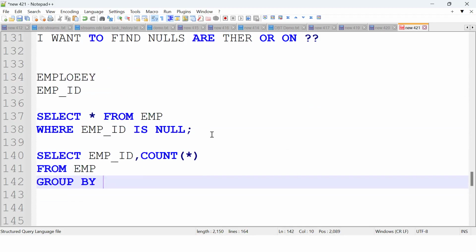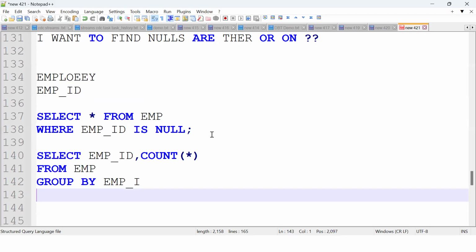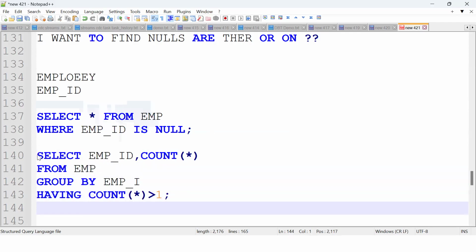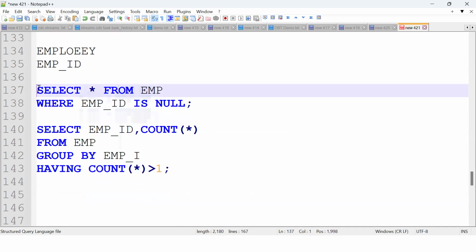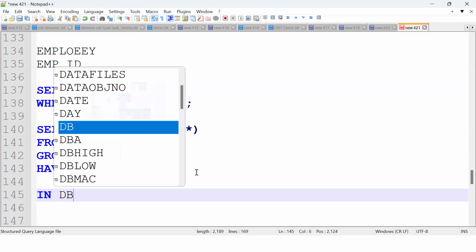Group by EMP ID, having count of staff greater than 1. So now what happened? We should write this logic normally in Snowflake or any data warehouse, any database. Now what happens in DBT?